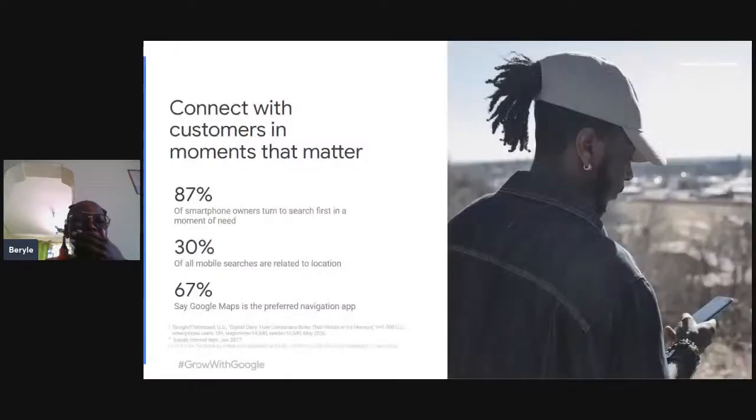So let's see how we can connect with customers in moments that matter. It's very important to look at statistics. I keep saying that you have to look at case studies on what has worked with other businesses. You also have to look at the potential of the market out there, and all this takes you back to facts and figures. So we can see that 87% of smartphone owners tend to turn to search first in a moment of need. It's true.